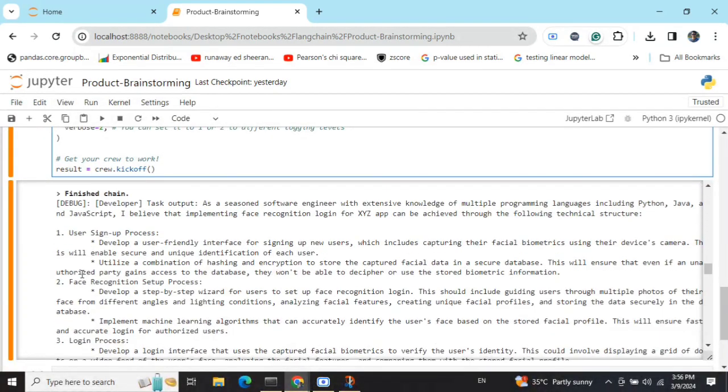Now, these are the pointers that the developer came out with. User sign-up process, whatever the feature that the product manager is suggesting. Developer: user-friendly interface, capturing their facial biometrics. So it is more technical. If you can understand, the developer would be more technical.